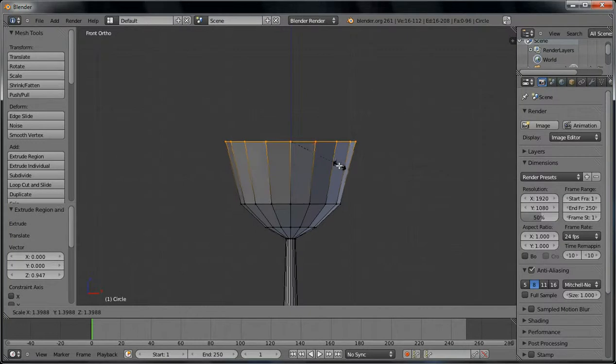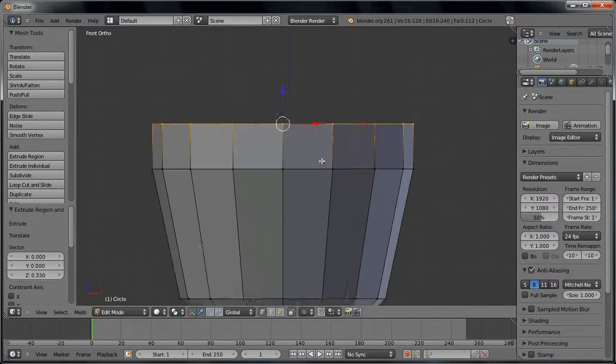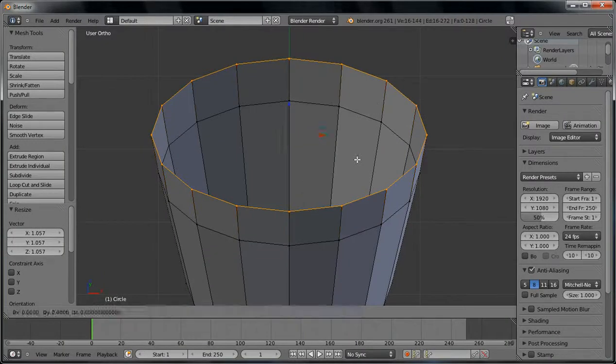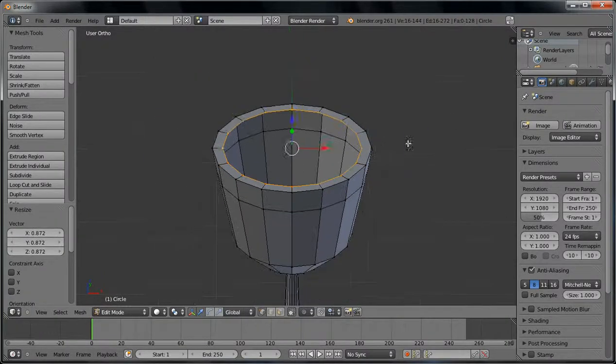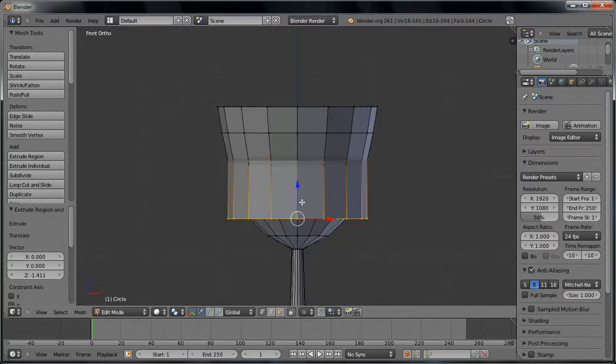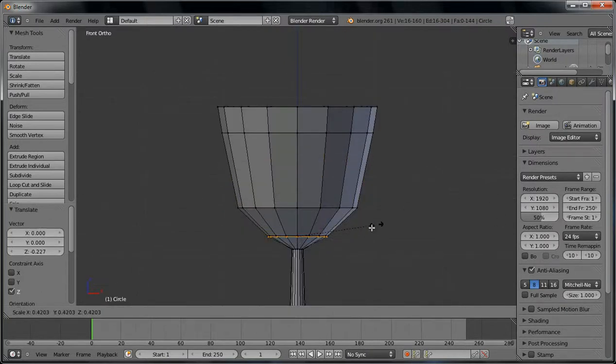So extrude, Z, extrude, Z, extrude, Z, and then we are going to get a rim, so we're going to extrude it, scale it in, extrude it, and then we're going to go all the way to the bottom. And then we're going to scale that in so it's not sticking out.